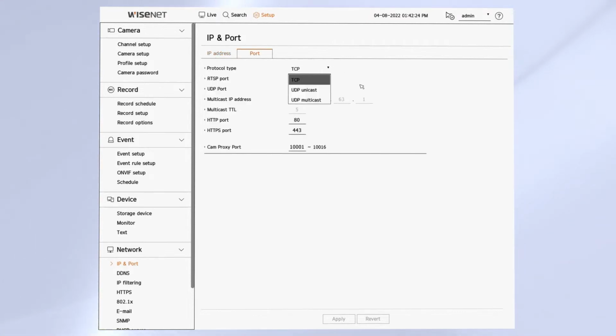Typically, you'll leave that at TCP. You'll see what ports we are using. If you need to do port forwarding or other types of remote access, these ports can be changed if needed. We also have the camera HTTP proxy ports. That allows you to get remote access to the cameras through the recorder, which is great for system maintenance.